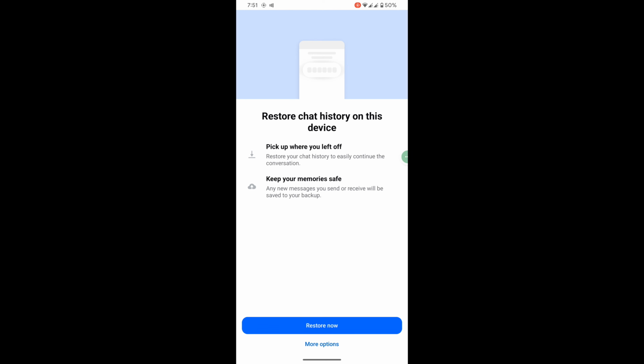Save. Now we can see that Messenger working.